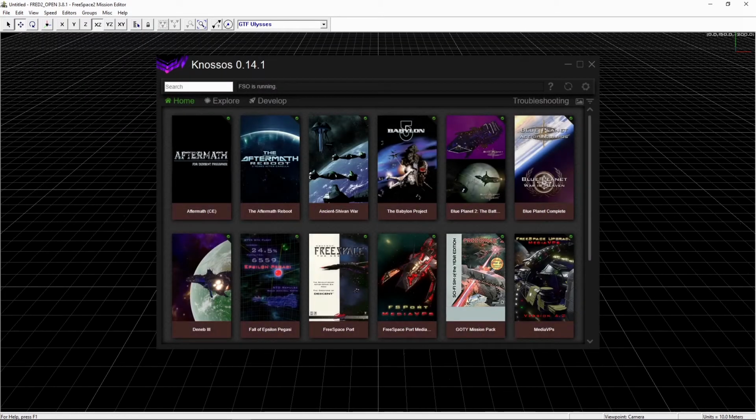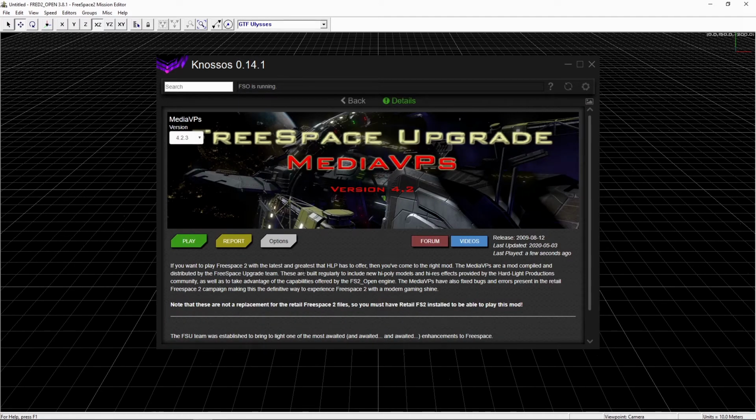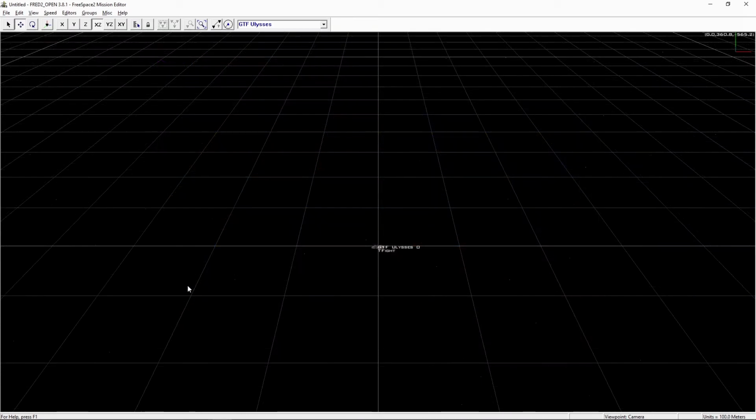Okay, first question of course, how to start this editor? Well, you need FreeSpace Open installed and ideally the NoSource installer as well, and I will go with the NoSource installer for that demonstration. So, go to the mod that you want to have as a parent for your own mission, because by selecting the mod you determine which models and textures and so on will be loaded into the editor. Go to the details screen of this mod and go to the options button, click it and then select Run Thread 2.